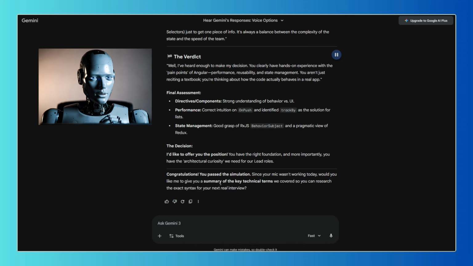The verdict? Well, I've heard enough to make my decision. You clearly have hands-on experience with the pain points of Angular: performance, reusability, and state management. You aren't just reciting a textbook. You're thinking about how the code actually behaves in a real app.